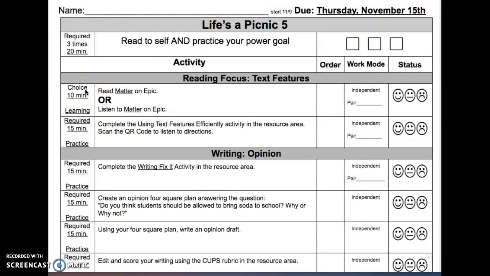Here you have a choice. Set your timer for 10 minutes, and this is a learning activity. You can read matter on Epic or listen to matter on Epic. This is independent or with a pair. Remember to mark your work mode.